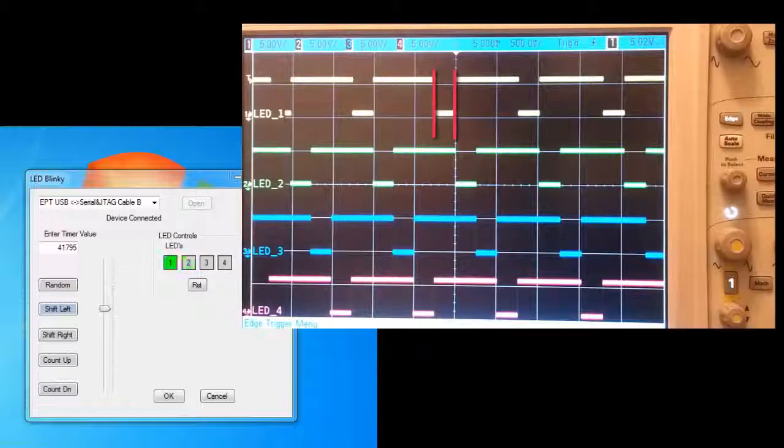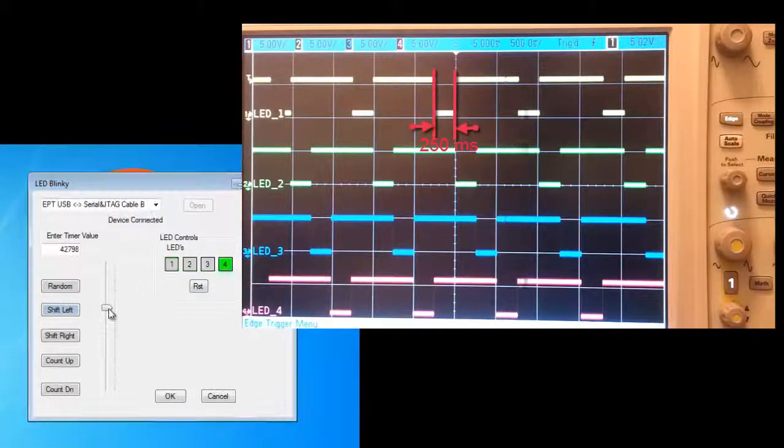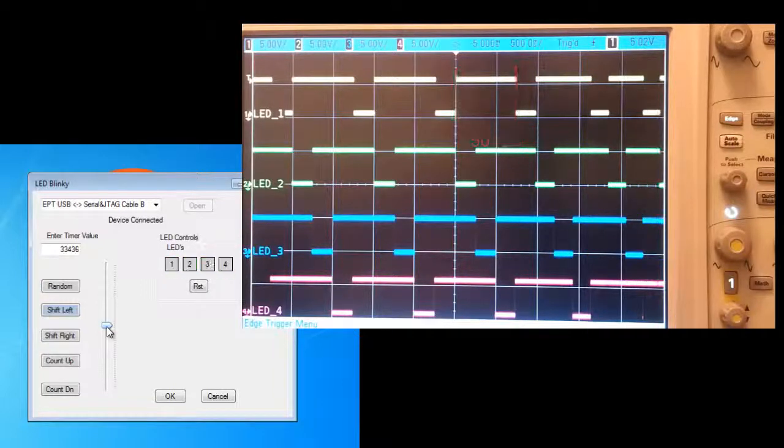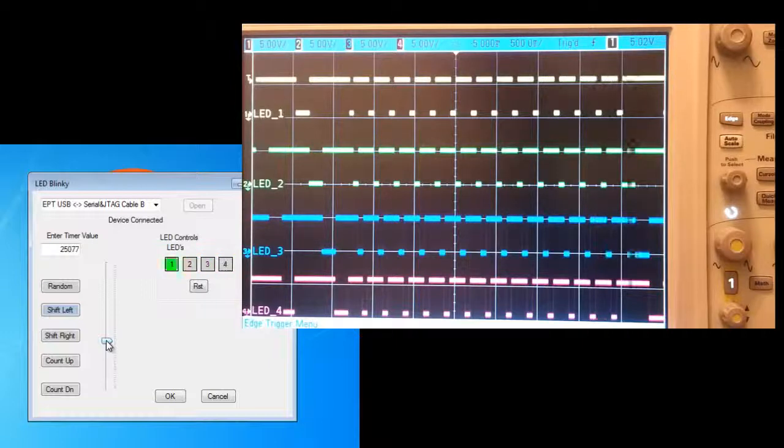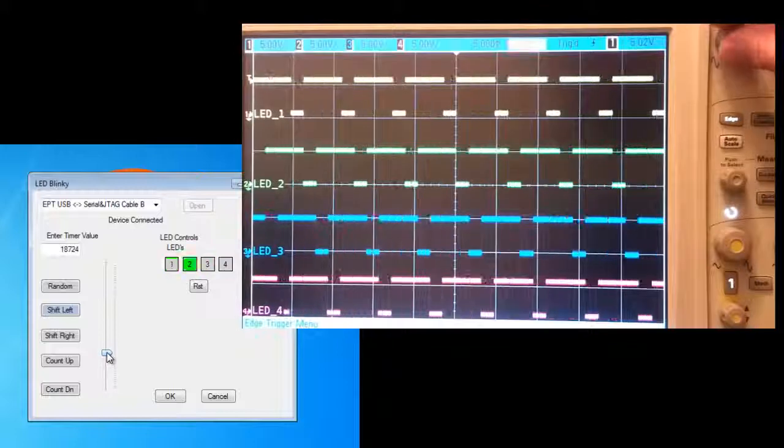So I've set the time base at 500 milliseconds. You can see that when the LED is on, the corresponding LED reg signal is low, and the LED is on for about 250 milliseconds and off for about 750 milliseconds. So now I'll increase the speed of the LED controller. You can see the LED on and off time decrease due to the increasing frequency. So I'll increase the speed again. And now the on time is about 50 milliseconds here.